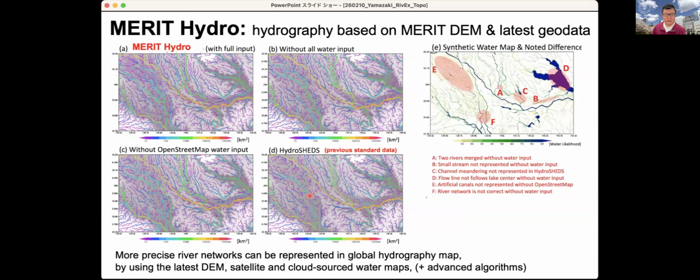And this one summarizes the advancement of the hydrography data. Ten years ago, we were using HydroSHEDS. That was the previous standard. But this one is made from SRTM3, so that baseline elevation data contains lots of errors. We updated the elevation data and imported many water body layers. So the updated MERIT Hydro has a higher consistency with national water layers, suggesting that having the latest input is very important to prepare the hydrography dataset.